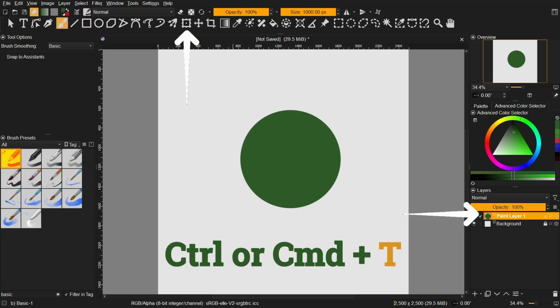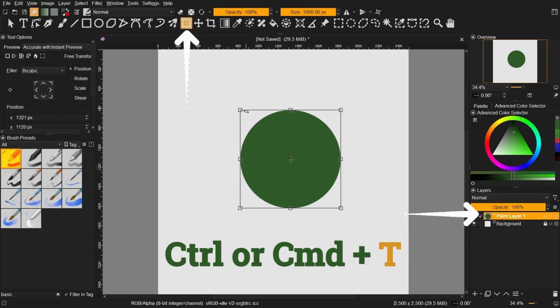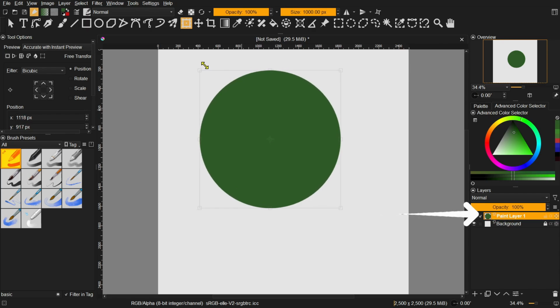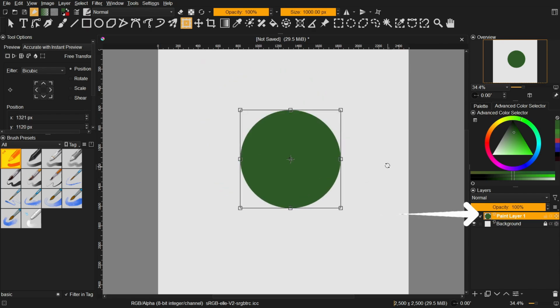Now press Ctrl Command plus T as in Tom to transform it, and you can change it and move it around and make it bigger and all that. I'm not going to do that right now though. Now go over to the right to our layers. Click on this layer and we're going to rename it Circle.